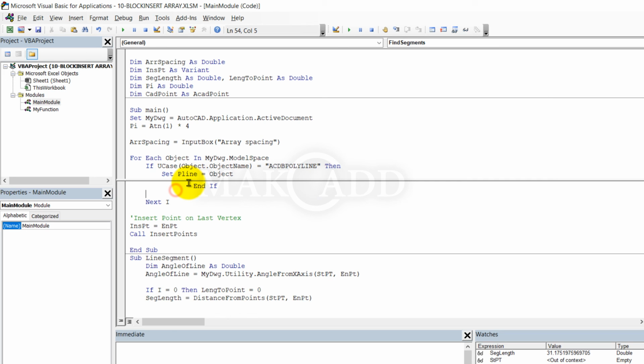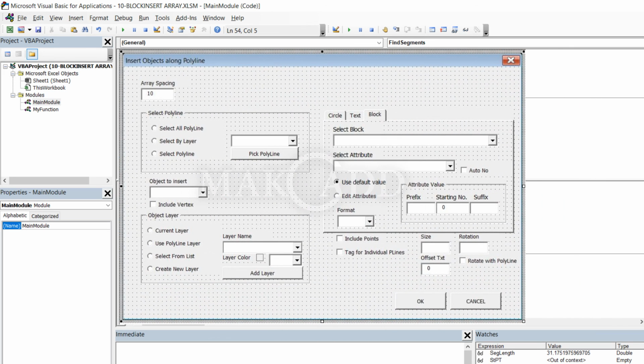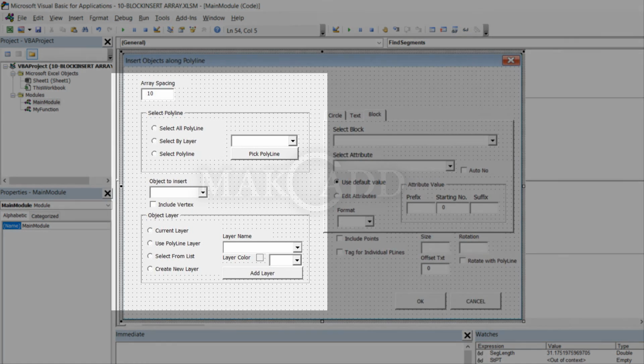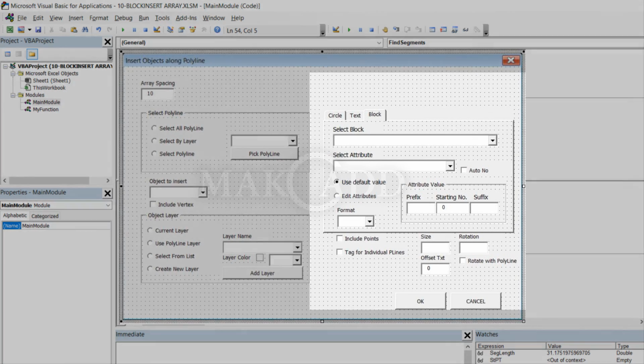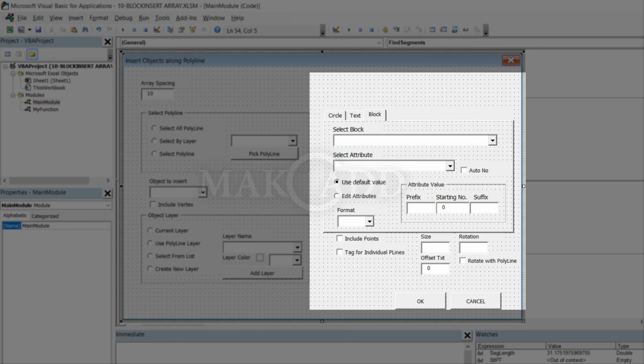Now this video ends here. In the next video we will create a user form for user input and add additional options to select polylines from the drawing. And we will add more objects like blocks and text.